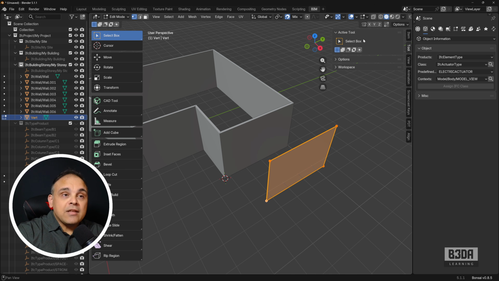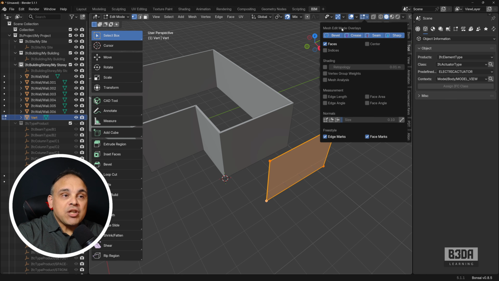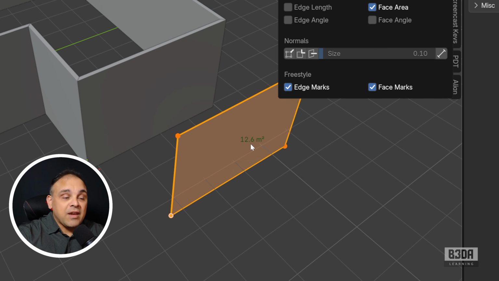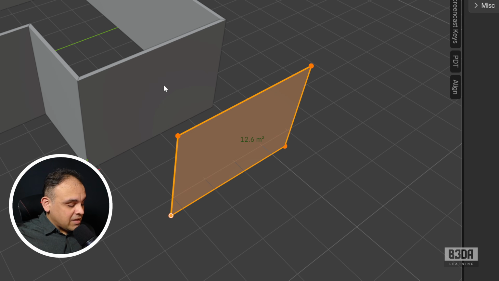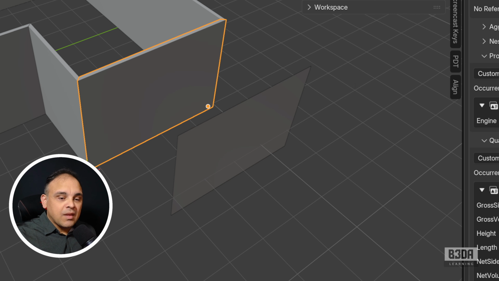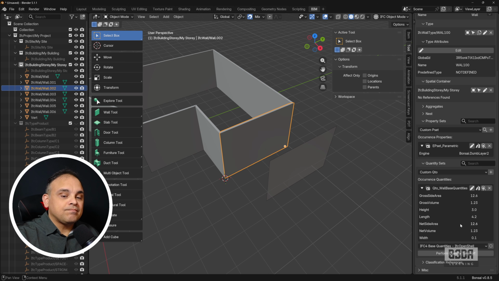Go into edit mode, open the mesh edit mode overlays, and if you enable here the face area, you will see that Blender is measuring this face with 12.6 square meters, which is the same amount that we got from the net side area. You can see it here.